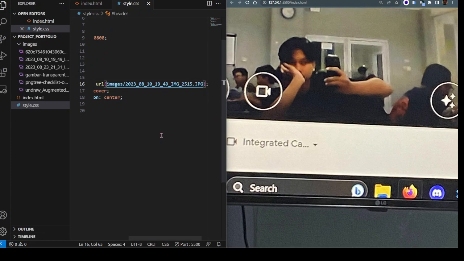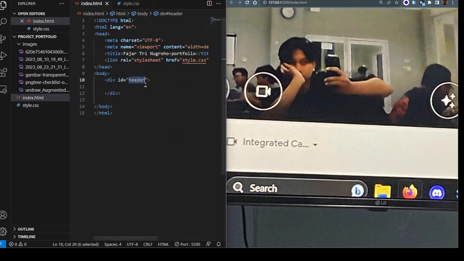Okay, as you can see there's a menu bar, so let's come back in here and make another class for the container. In this container I will add some padding, and then add a nav.